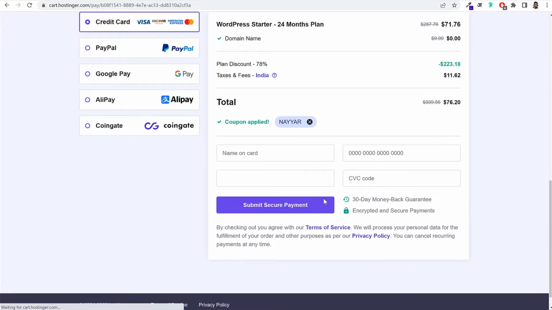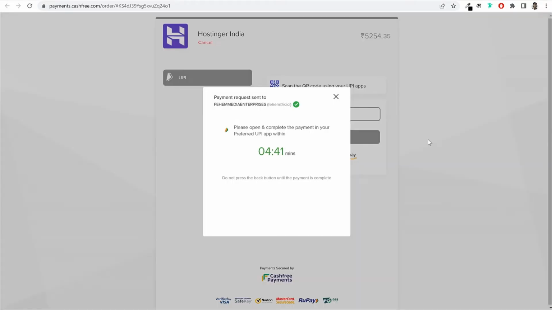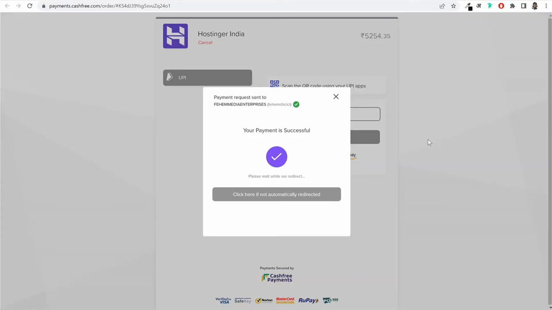Now once you do all these things, just click on this Submit Secure Payment button. And once your payment is complete, you will automatically be redirected to a new page.